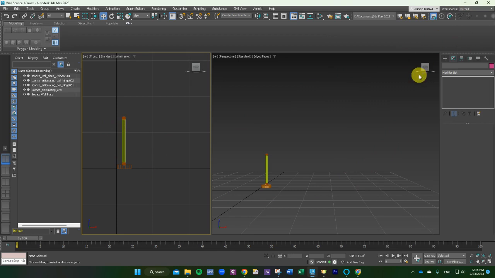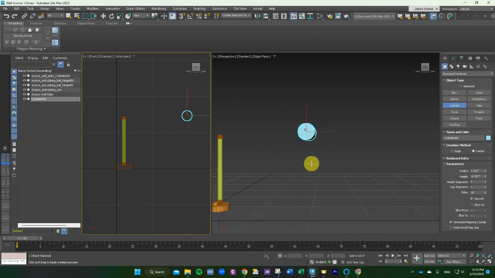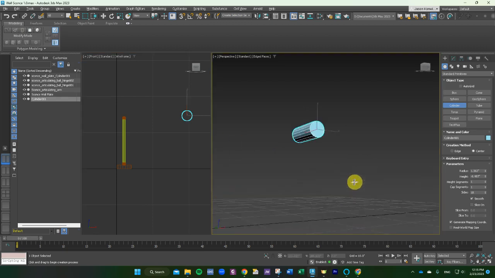I'm going to go into create. We're going to grab a cylinder. I don't want to do it where this is already modeled, so I'm just going to come off to the right here. We want this to be a 2-inch diameter circle. So I'm just going to draw a little bit of a circle. And then as you can see in my perspective view here, I can swing this around.